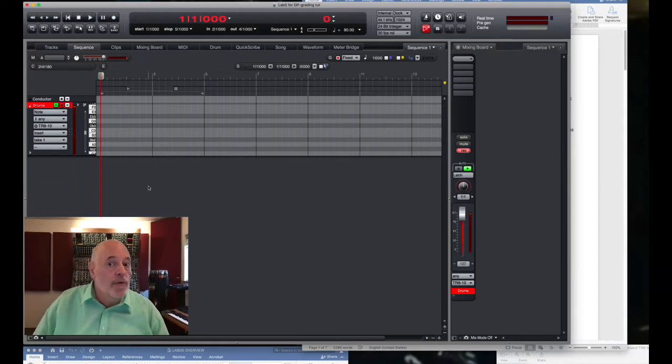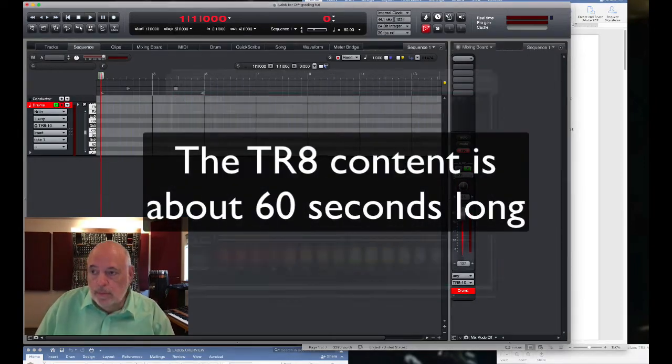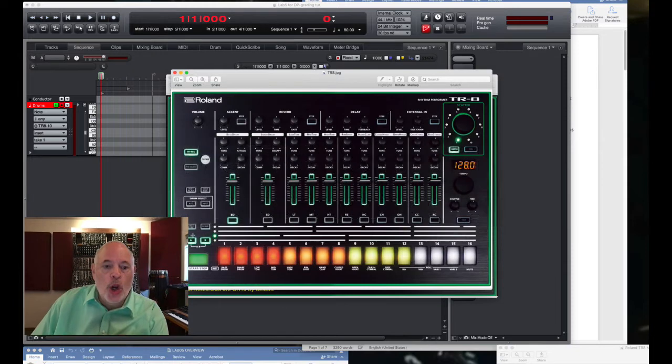Now, a couple of quick notes about the TR8. If you don't want to know anything about the TR8, you can skip ahead. Okay, with the TR8, you're not going to use the internal clock. Do not press start or stop. The tempo is irrelevant. You're using it as a sound source only. Kick, snare, various drums, hat. Kick and snare is fine.